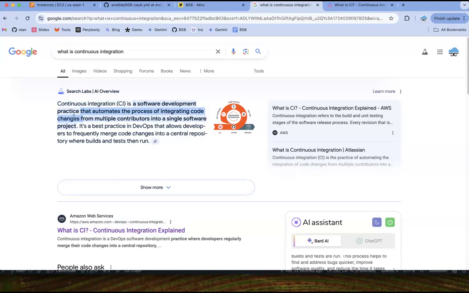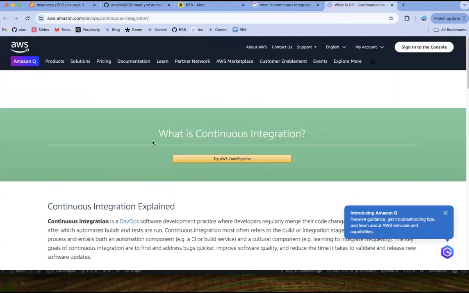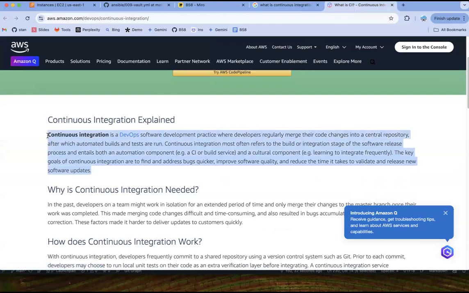From multiple contributors, it is the best practice in DevOps that allows developers to frequently merge the code, that means frequently contribute the code to the central repository where the build has to run. Let's see what Amazon says. Continuous integration is a DevOps software development practice where developers regularly merge code changes into the central repository, rather than contributing the code at the end of the product delivery, after which continuous builds and tests are run.